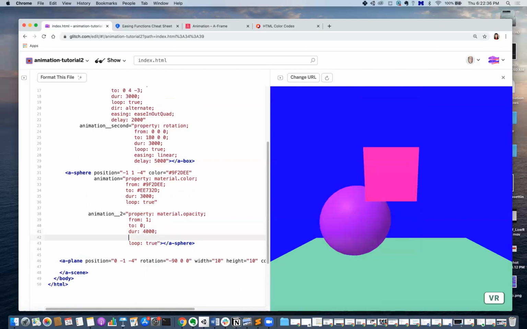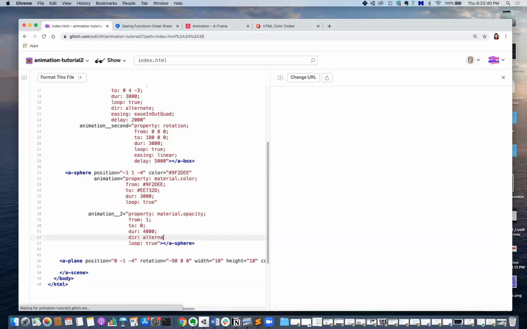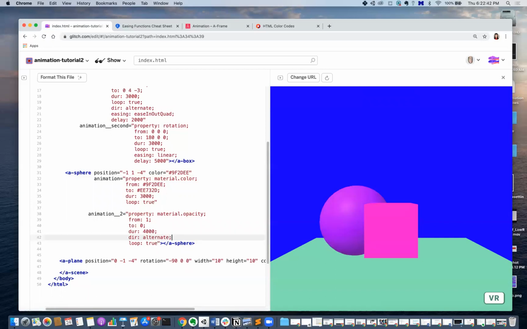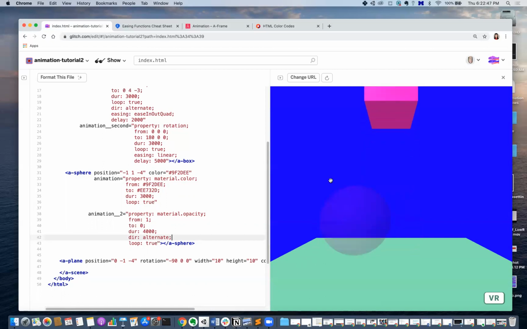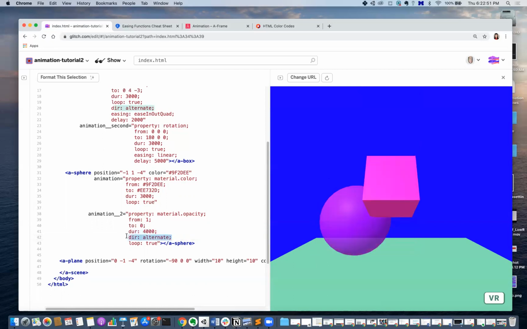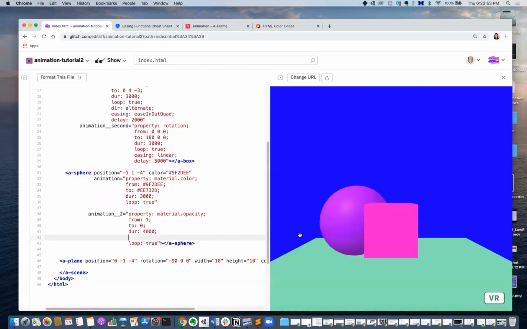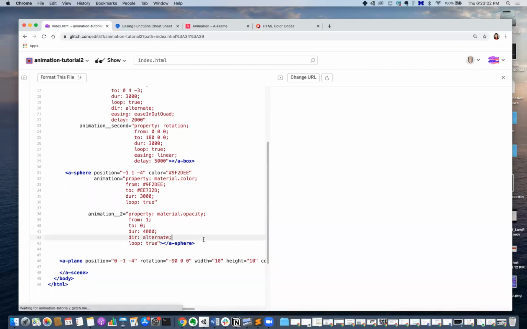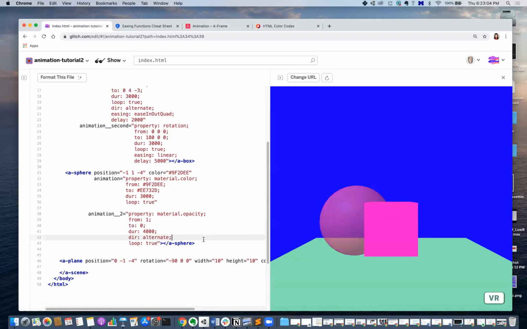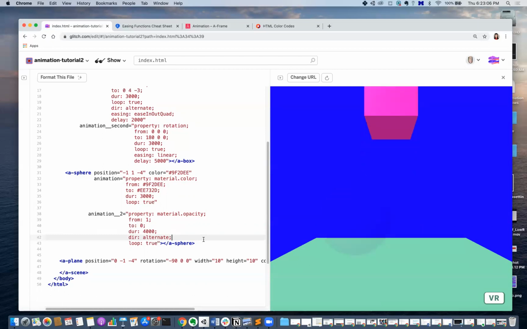I'm also going to add an alternating direction for the opacity so that it fades in and then fades out and then fades in and then fades out. Before, without it, it was just fading out and then resetting. So if I take that away, it'll reset and go back to fully opaque, and it has that kind of jump. But if I alternate the direction, it will fade in and then fade out and then fade back in again.